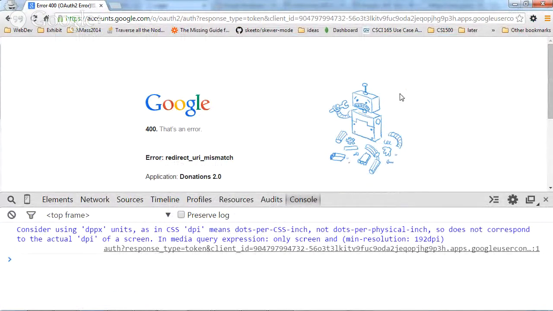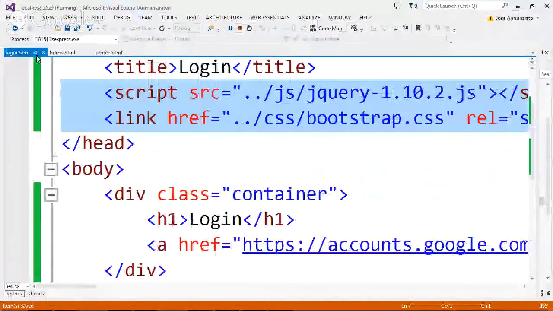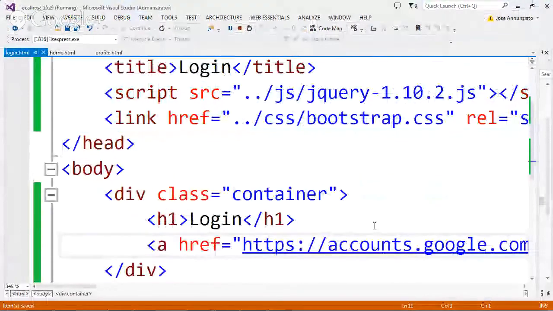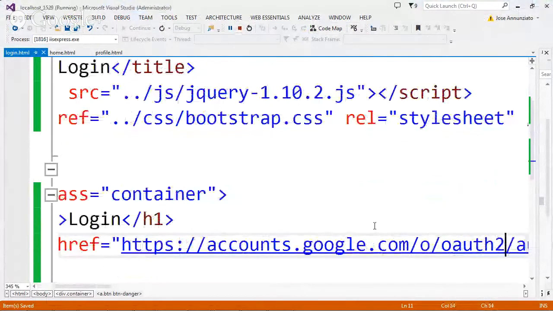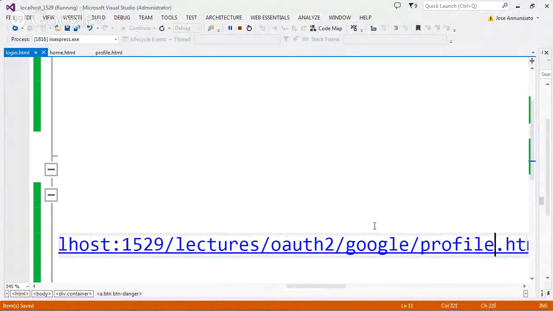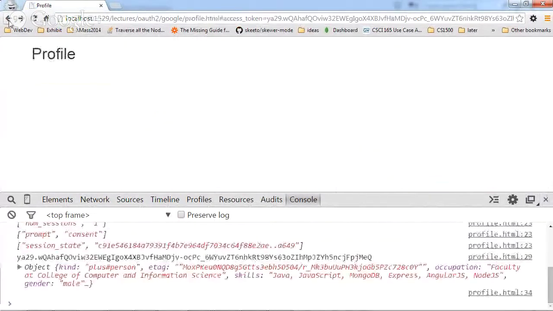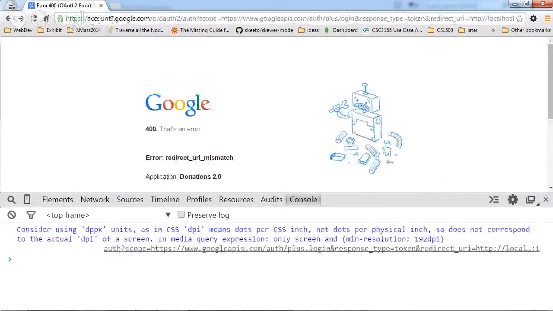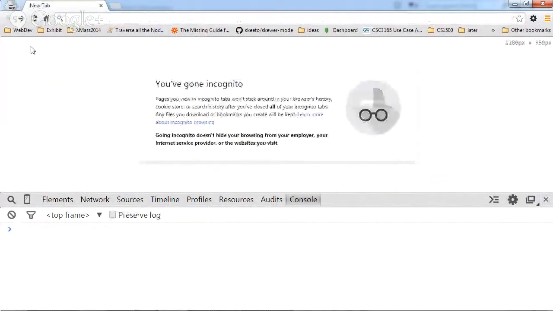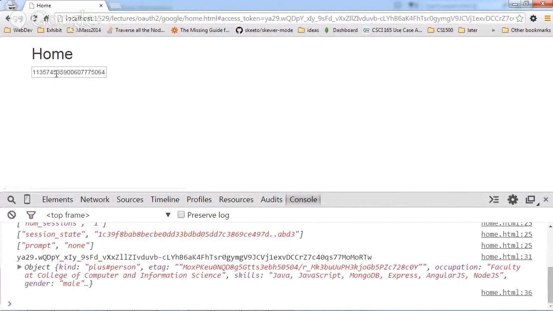Oh, the redirect page changed, right? So my link has to change, right? So let me go back here and go to login. And in login, I need to change my redirect. It has to match exactly what I configured. Right, so let's go back here, and here's the redirect. Lectures, Google profile. It needs to go to home, right? Home. There we go. We go back. Let me refresh this. Here's my login. Refresh. Click. Okay, it goes home, right? And that's my ID. You see my ID? Very good.